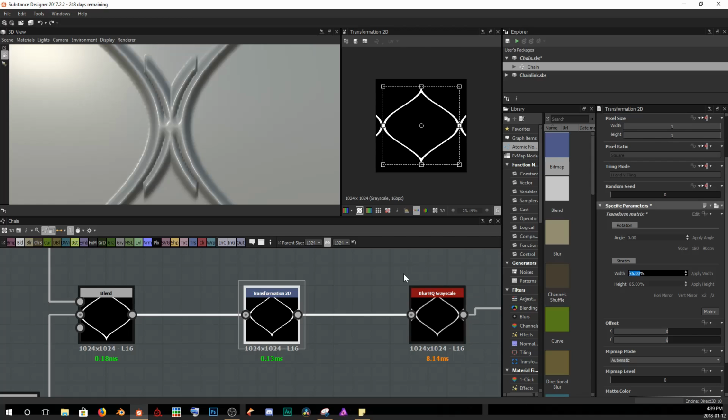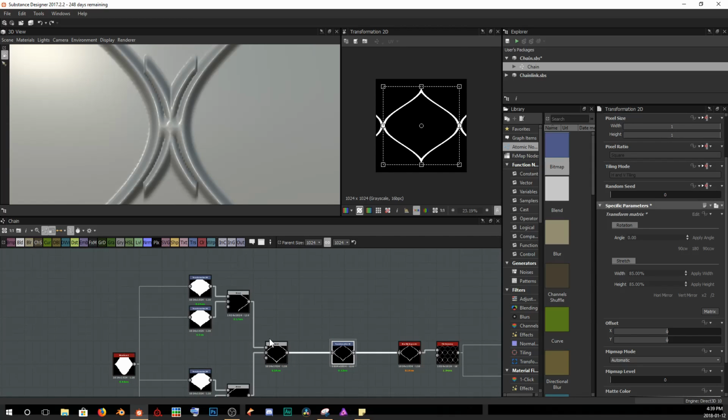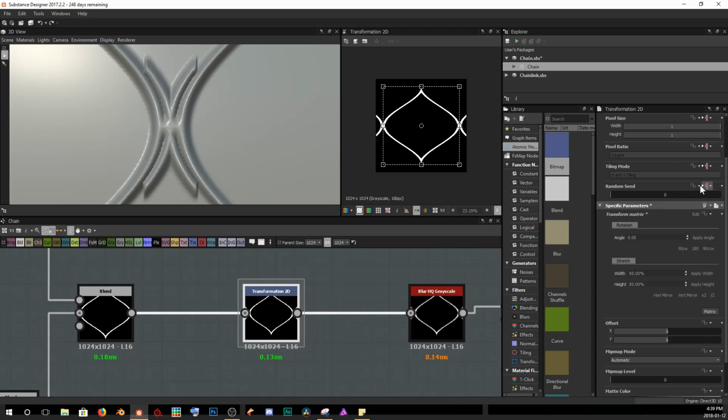Making sure to hit enter. And we also want to make sure, like our transformations up here, that we've got our tiling set to absolute and no tiling, so that we don't get any geometry in our texture space here.